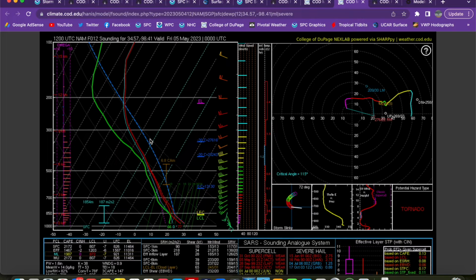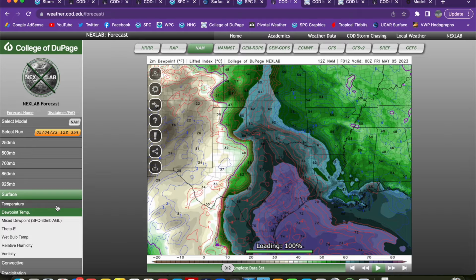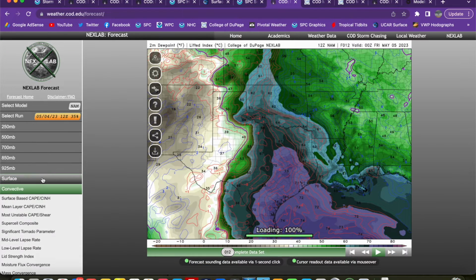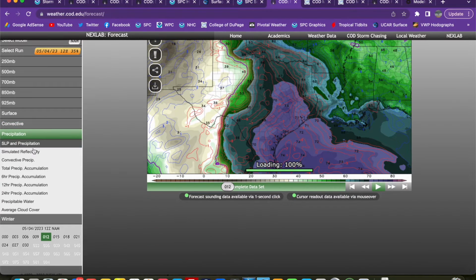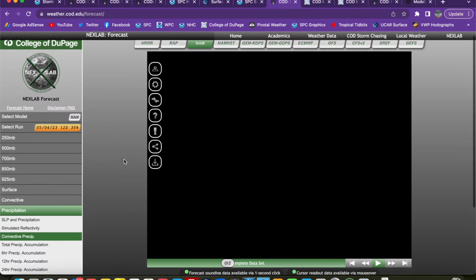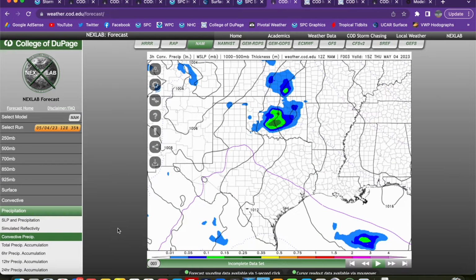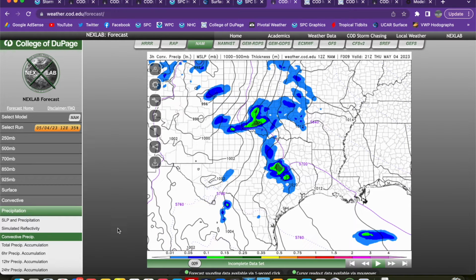And again, not sure how this model has handled the morning convection. This is not really a convective allowing model. We can take a look at maybe some simulated reflectivity here, a convective precip, to see how it's handled this morning convection. It does have a nice blob there across central Oklahoma through much of the day, and continues to backbuild north of that warm front. So that is of some concern. This may be a little bit wonky.